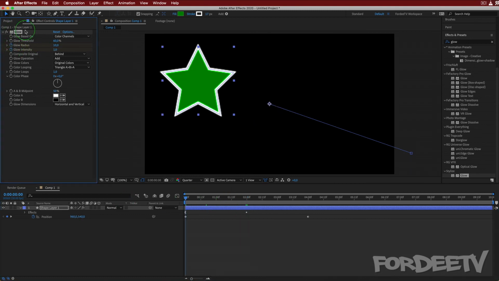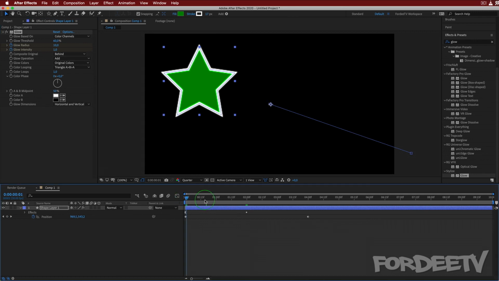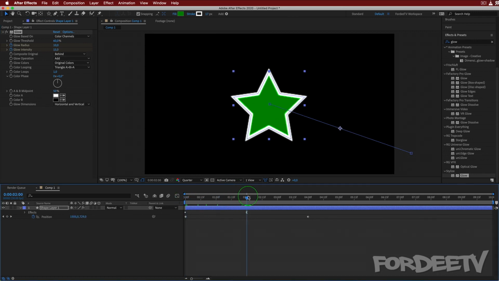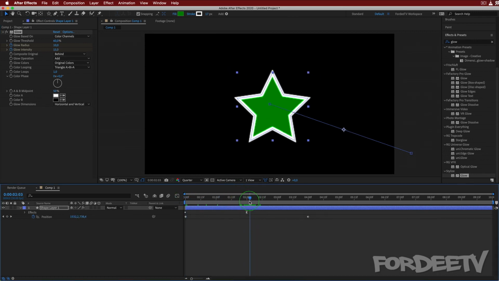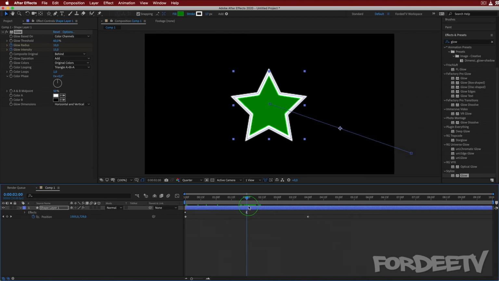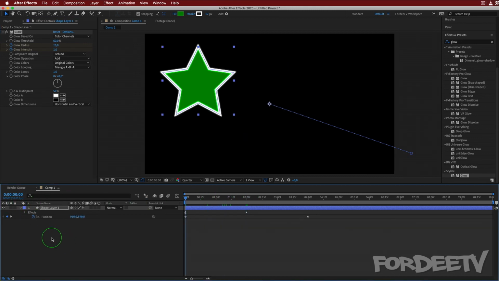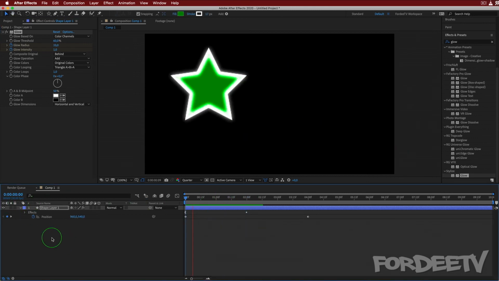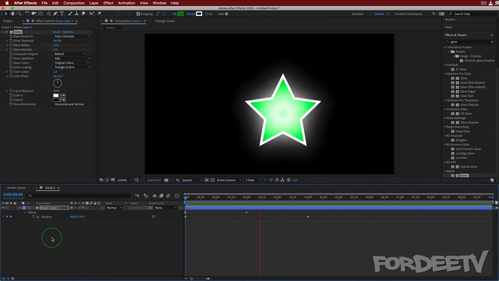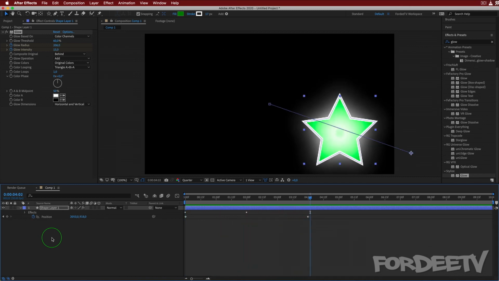I'll click on the stopwatch for the radius at 10, and then I'm going to bring this over here to the same area. And remember, if I click and drag while pressing Shift, it's going to snap to the keyframe. Next, we can bump this up like this. Now, if we drag this, bring our playhead back to the beginning and press spacebar, you'll see that we've animated the glow, and we've animated some keyframes with position.